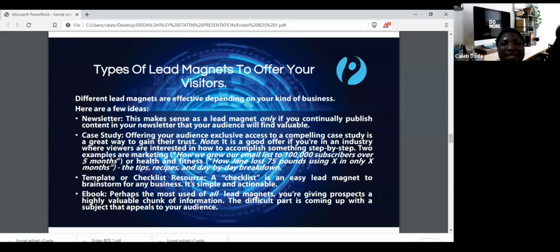Now, the third option is a template or checklist resource. This is something that is used by those in the investment industry. For example, let's say you fit the avatar, the profile of someone that is interested in investing. And then you see someone telling you that if you are above 25 years old with 50,000 naira and you're interested in investing in the Nigerian stock exchange, these 10 things are very important for you to know before you invest in any stock, so that you do not lose your money.